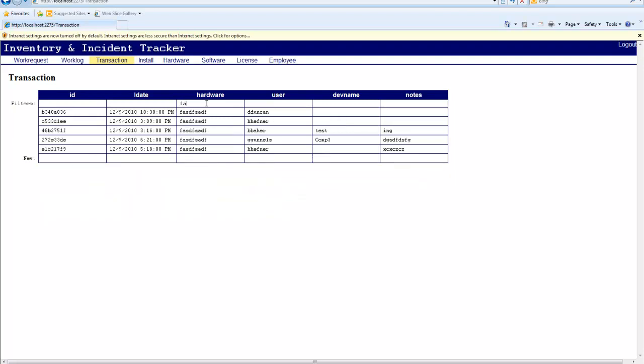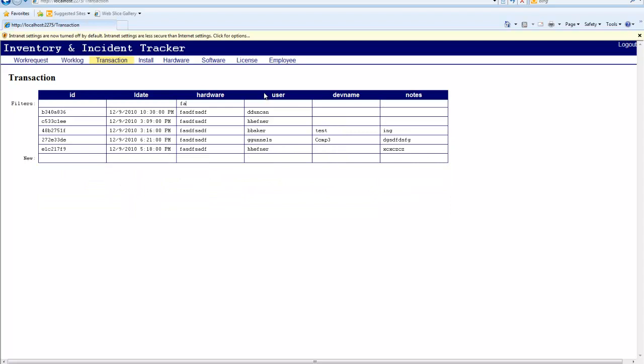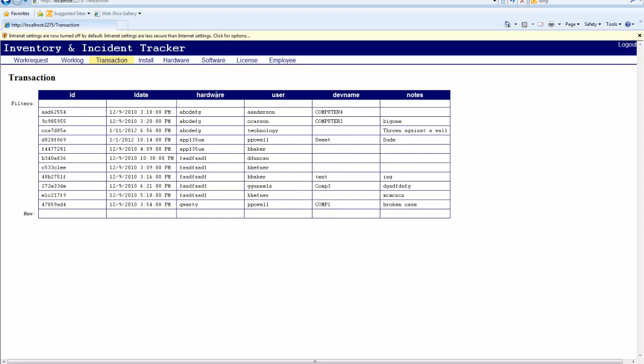Because like I said, this is actually a log of everything that happens to the hardware. So I could assign this to somebody and then get it back in technology and then assign it to somebody else and get it back. I've seen in the past, where I've used inventory tracking software before, there would be a hardware table that would just have the current user that it's assigned to. And I thought that was bad because, like I said, you want to keep track of every user that's had the hardware. So same thing. Like I said, filter and sorting, and I've already edited one and created a new one. That's pretty much it for the transaction tab.